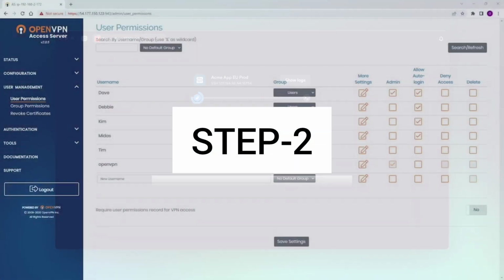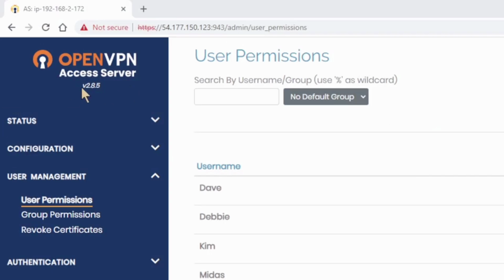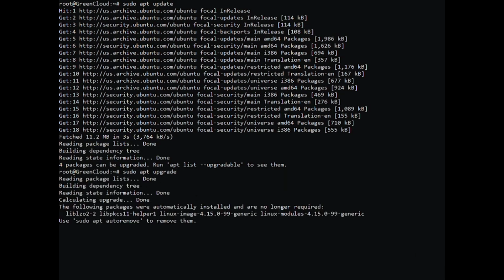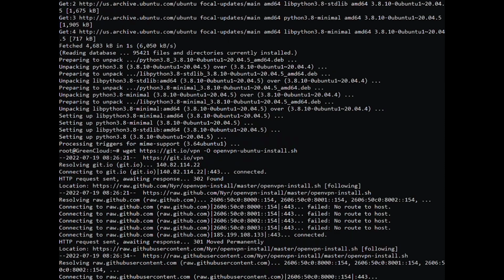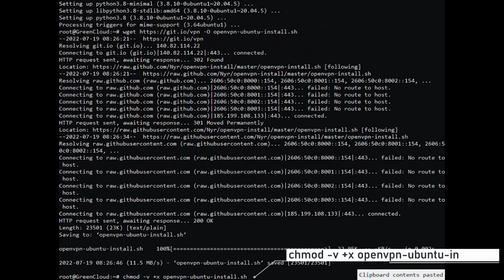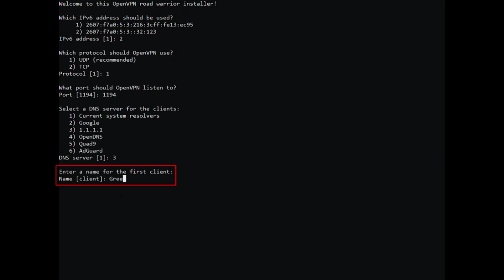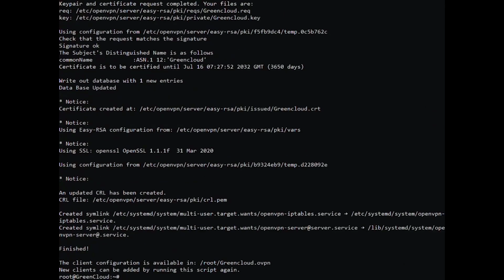Step 2. Install OpenVPN. Run the following commands in your terminal to ensure your server is up to date. Sudo apt update and sudo apt upgrade. Secondly, download and install OpenVPN. Use the script to download and install OpenVPN. During the setup, choose your main server IP, UDP, and Google DNS, create a client name, and you're good to go. The software will create your named .ovpn file, which you can use to configure your clients.